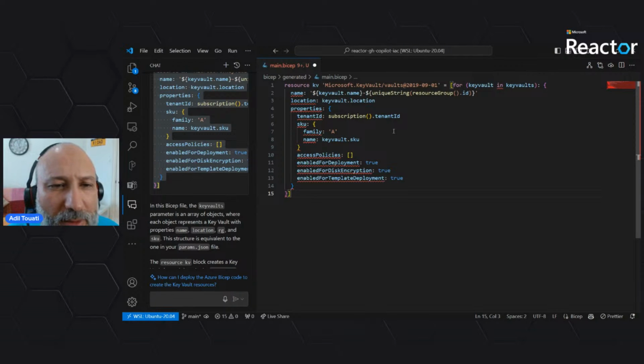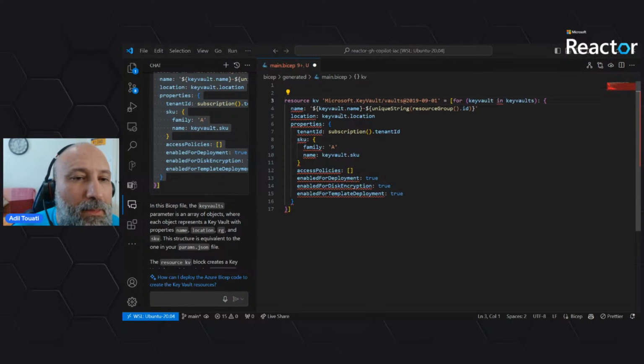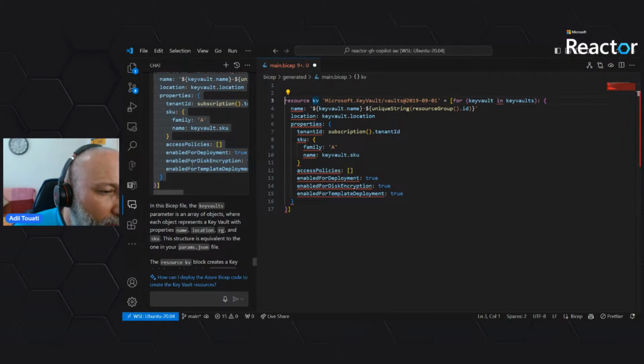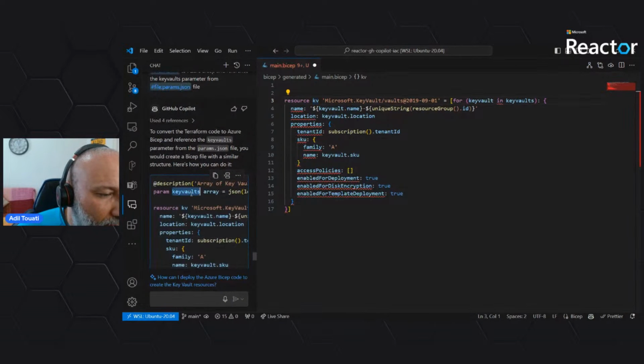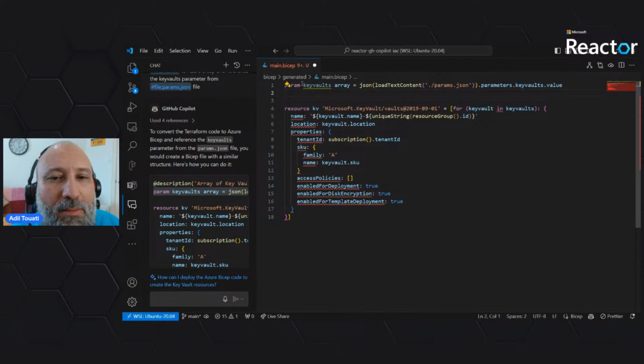Okay, still okay. It gives us some alternatives here. So I'm just trying to see here the keywords. What is it?